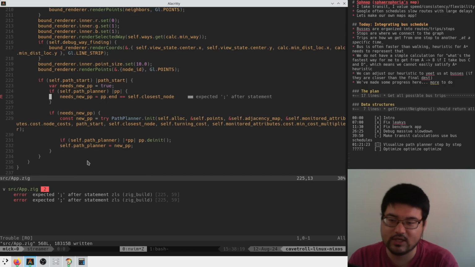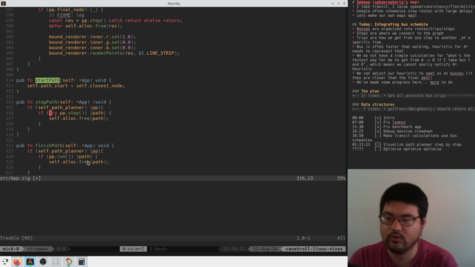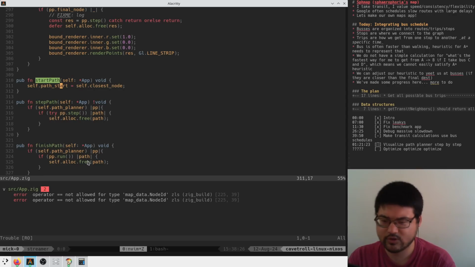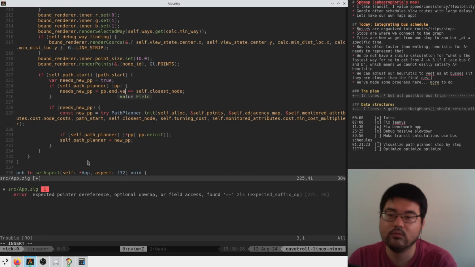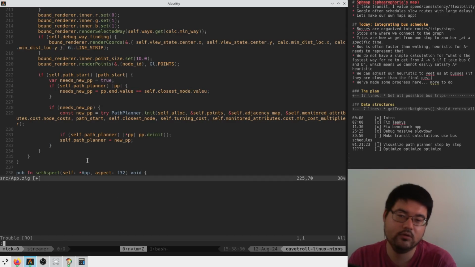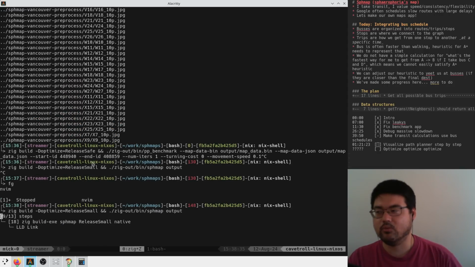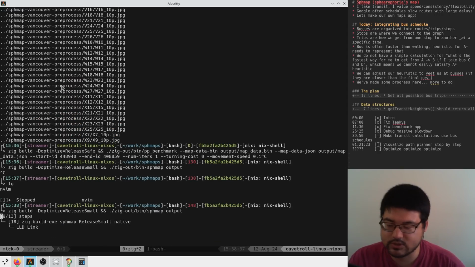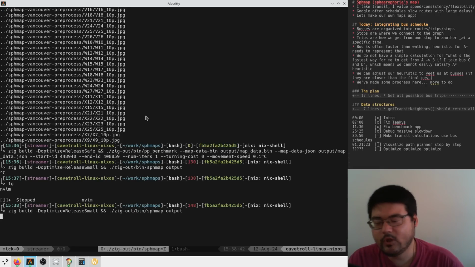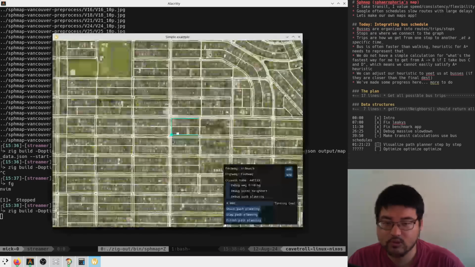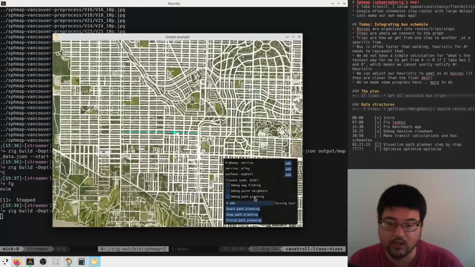Did you remove setting path start? That's very possible. I don't think so though. Start path here, path start equals closest node. I think it's fine. But we'll see. I think it's more likely that the main loop is immediately overwriting the path planner every single frame, and we're just not seeing it. That's what I suspect is happening. But we will see. So start path planning, run over here, debug path planning, step. Nothing's happening still. Finish, nothing happens.